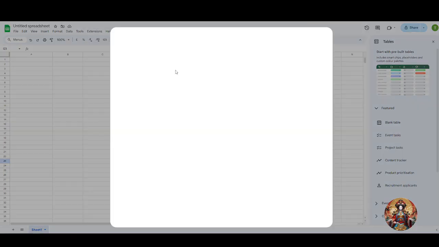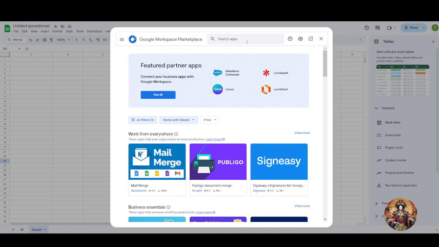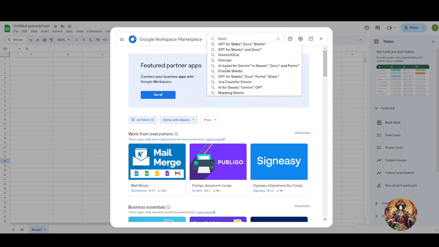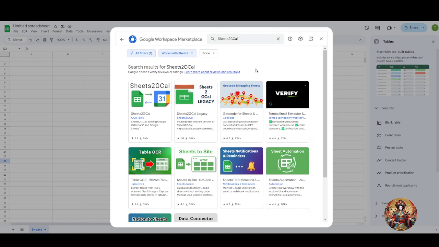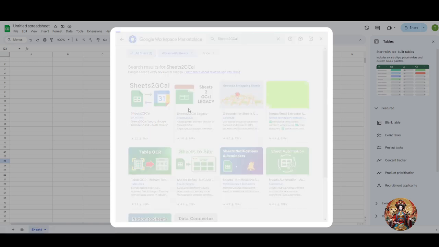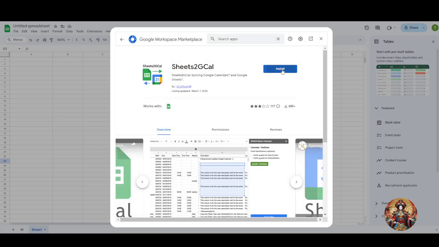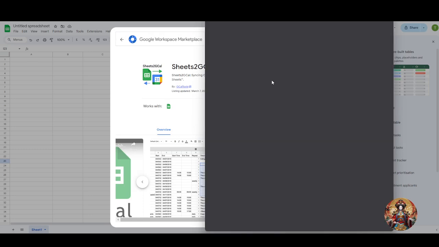Now, in the search app, you have to enter sheet to calendar. As you can see here, just simply click on it and it will give you this thing and you have to choose the first one. Now just click on install. It will ask you to verify.